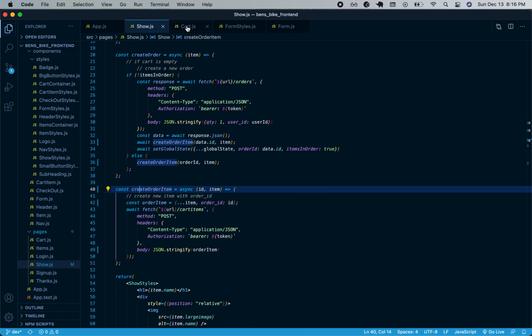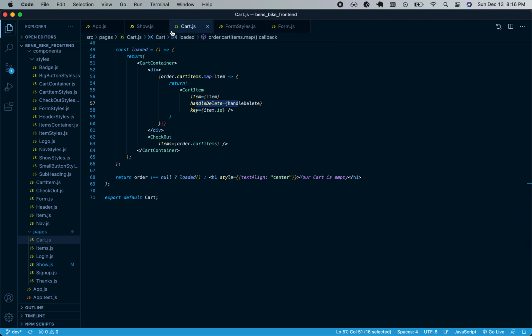Next, we'll take a look at deleting an item or deleting an order altogether, because similar to creating an order, you have to make sure that before you can delete an order, you have deleted all of the items that are associated with that order. So the user will click this button.